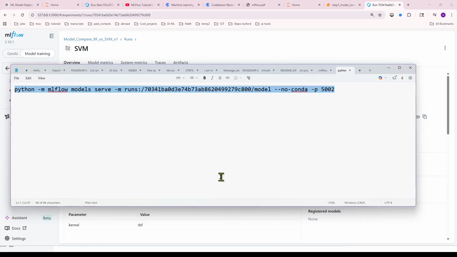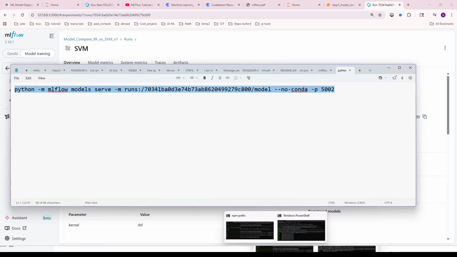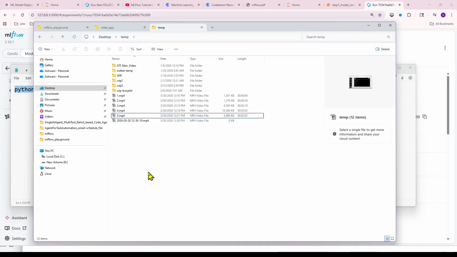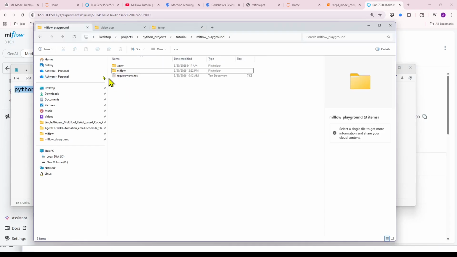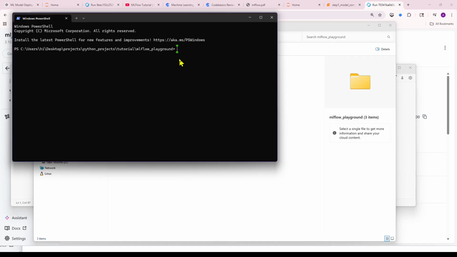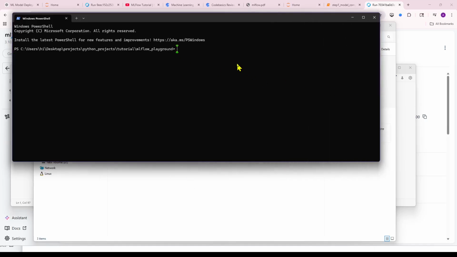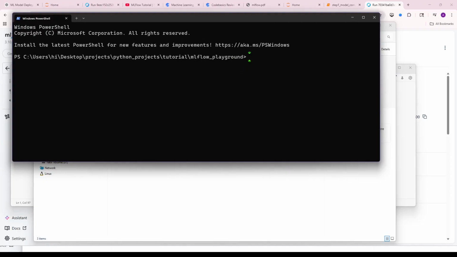I'm going to run this command on the command line. So come over here and you have to actually open up a new terminal. So just open up a terminal. And since I'm doing everything in a virtual environment, I'm activating my virtual environment. You don't have to activate a virtual environment if you're not working on that.